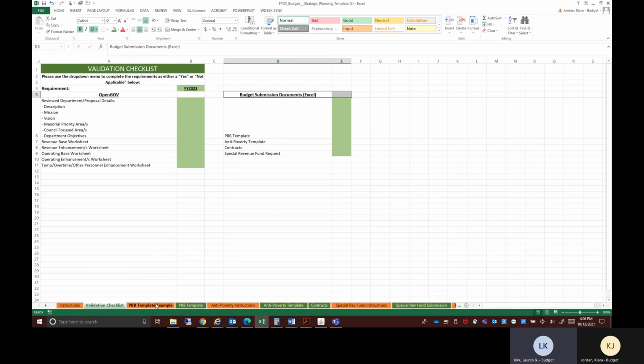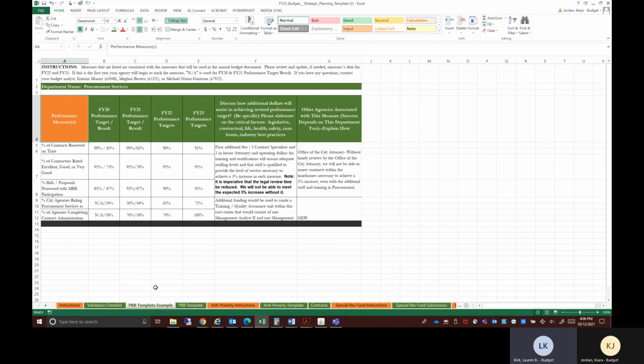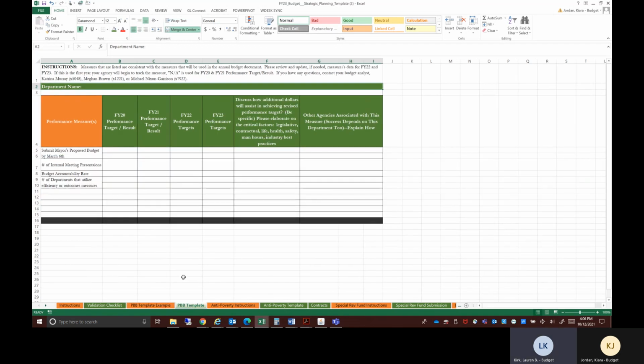The next tab is a reference tab for your PBB. This is just an example. And then the PBB template tab in green. You'll notice that in orange, that is a reference, and so that has been pre-populated for you. These are the performance measures that the administration intends to track through the budget document. And we are asking you to provide your 20 and 21 performance target and result, and then your 22 and 23 performance targets. And then for reference, you can look at the other tab to complete column F and G.